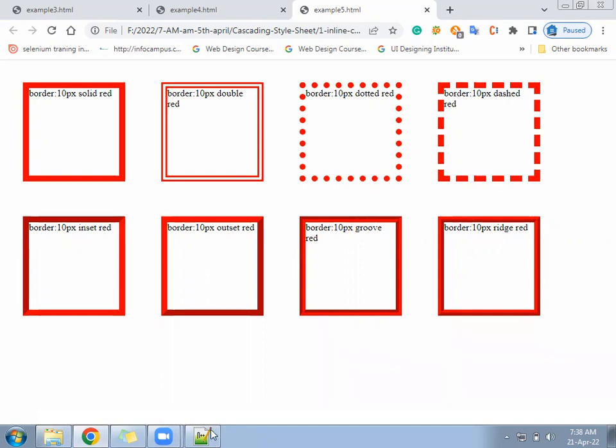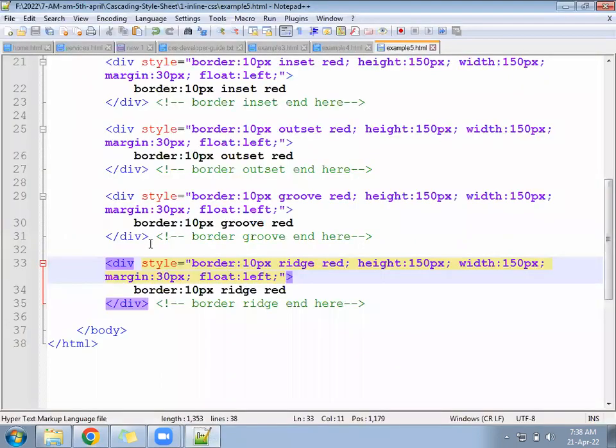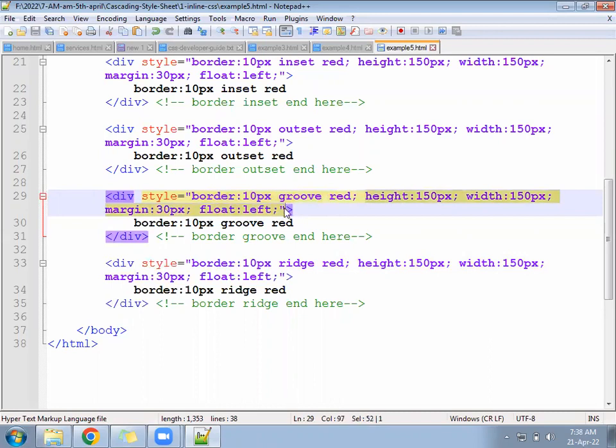Okay. So these 8 types of border we have, and we can use them anywhere. Now suppose in this page only one property is changing. That is called border. Only one property changes everywhere, and the remaining properties are the same.